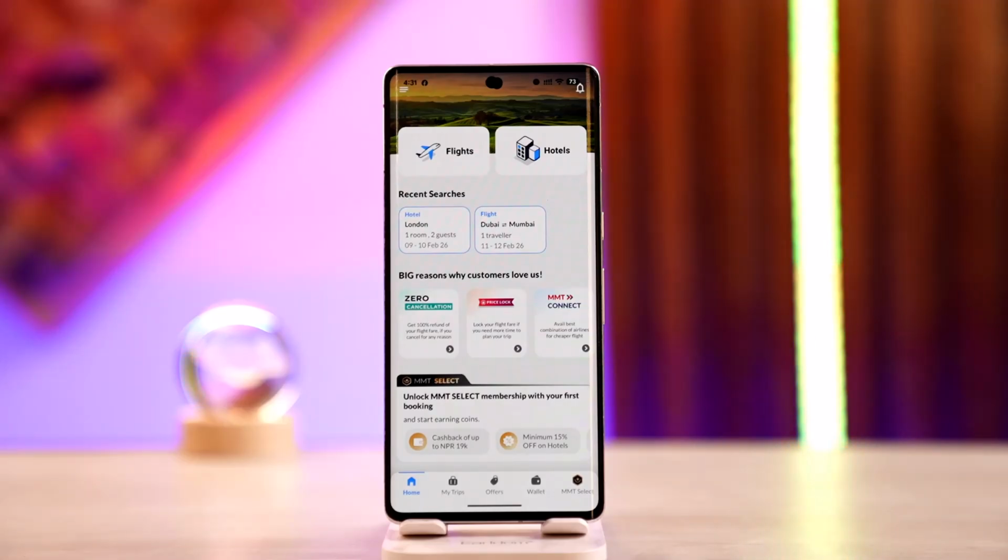And once booked, your ticket will be sent by email and SMS, and you can access it under the My Trip section. And this is how you're going to add bus booking on MakeMyTrip.